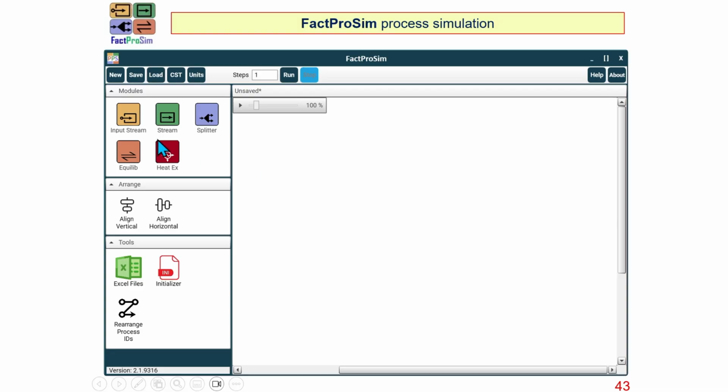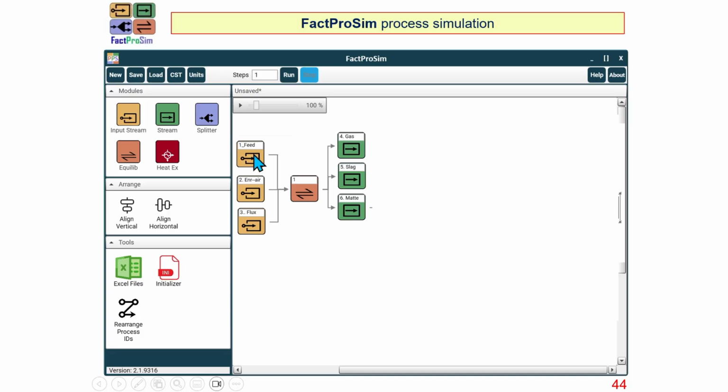Pretty similar to what we saw in FactFlow. You drag and drop an input stream, and you end up doing it 3 times. You end up with 3 input streams. You drag and drop the Equilib reactor, and likewise for the output streams, just as we showed with FactFlow.